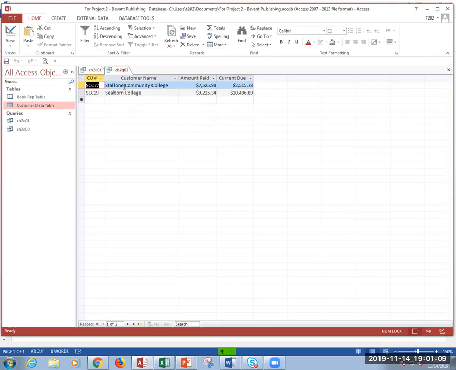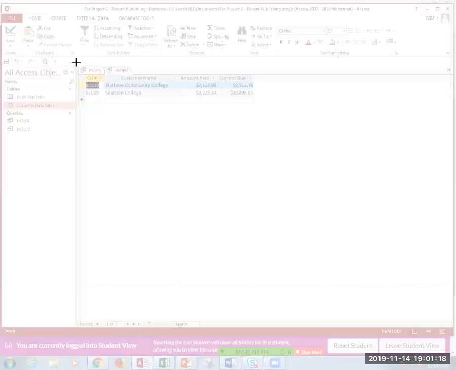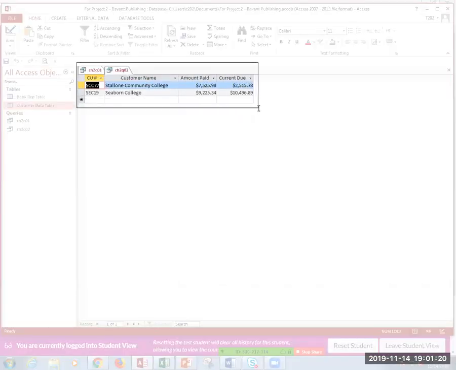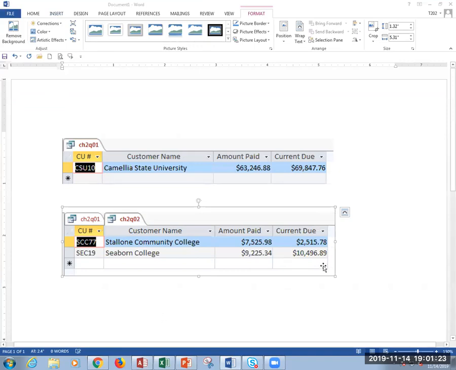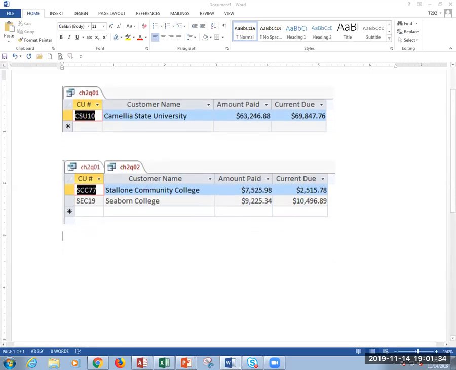And now I want to get credit for this, so I go back to my Microsoft Word document, Insert, Screenshot, Screen Clipping of chapter 2, query 2. So that in my Word document, I now have query number 1 and query number 2.